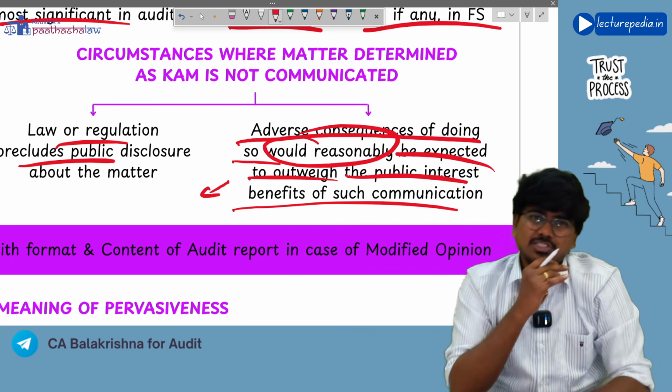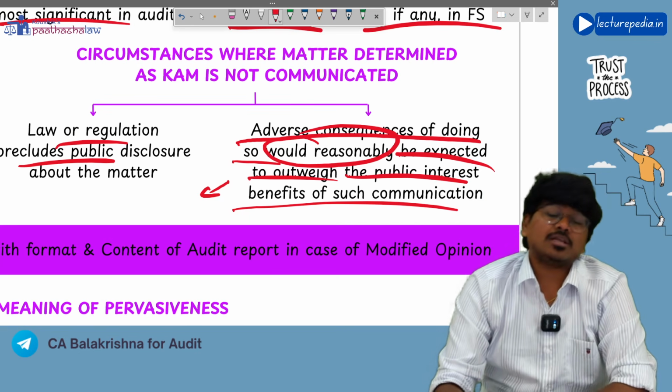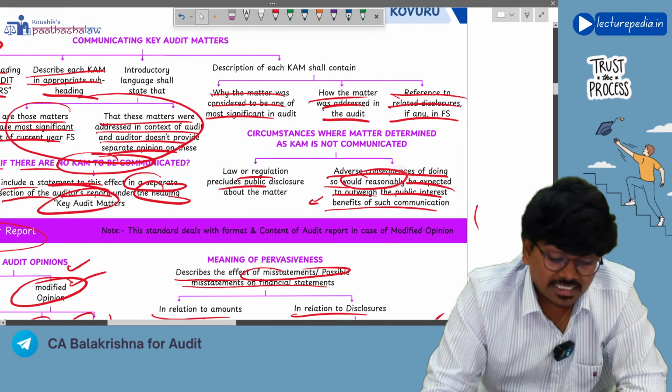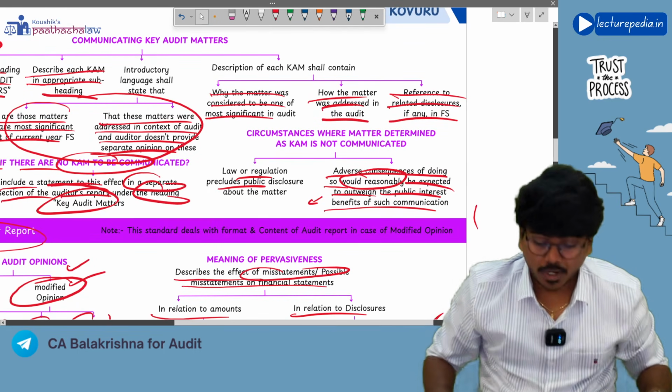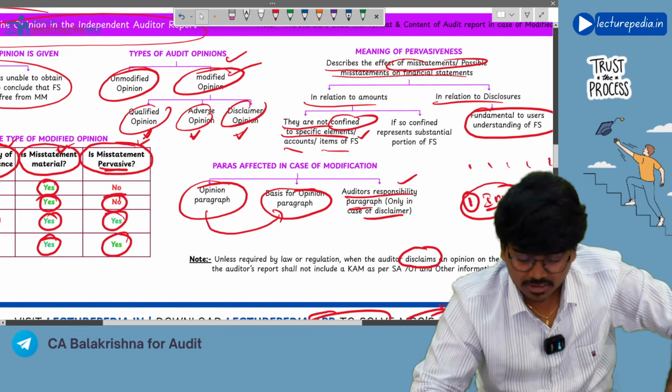Understanding? So in these two situations, even though you have identified a particular matter as a key audit matter, you will not communicate it. Got it? So that is our SA 701. Hope you understood SA-701.